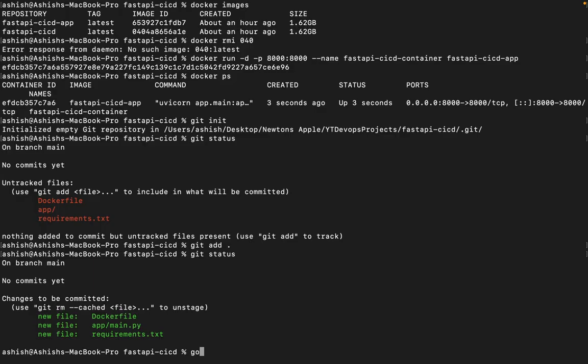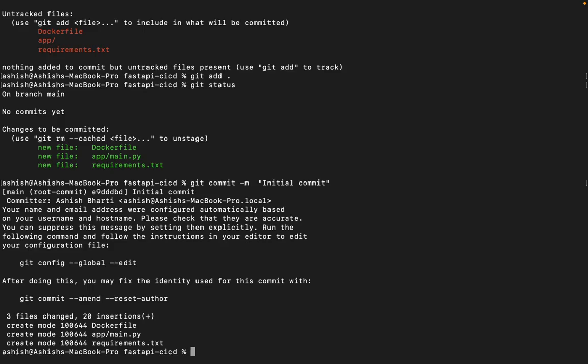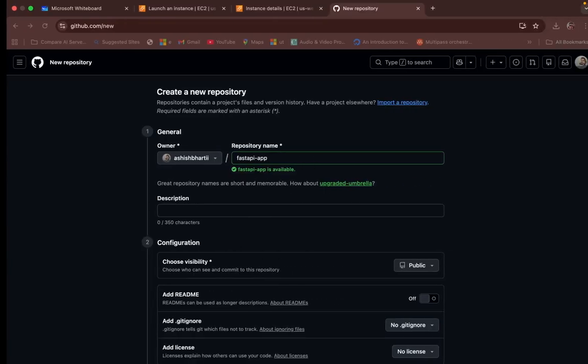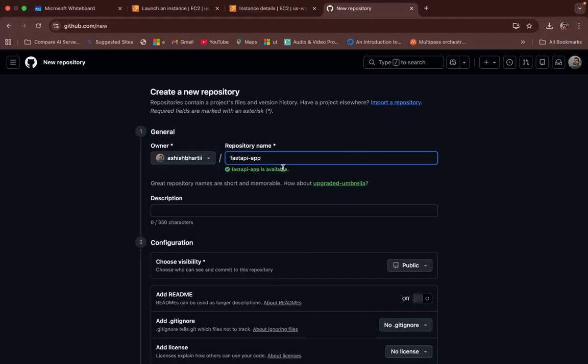Now you must be having a question that we are committing nowhere. But wait, we will come down to that. So git commit -m, and let's say initial commit, right? This has been committed. And if you see the status, there is nothing to commit over here. Now what we are going to do, we'll create this particular repository.